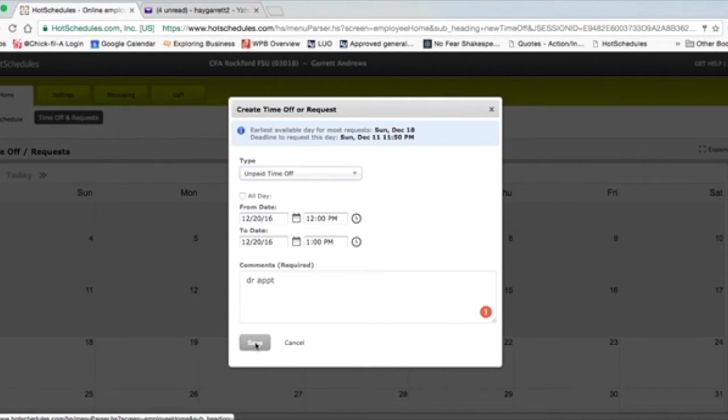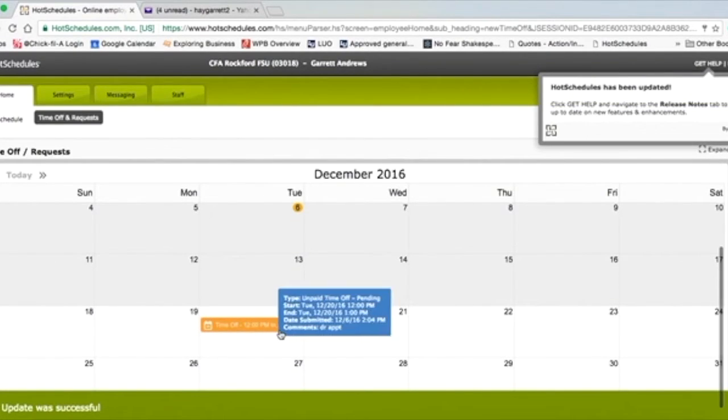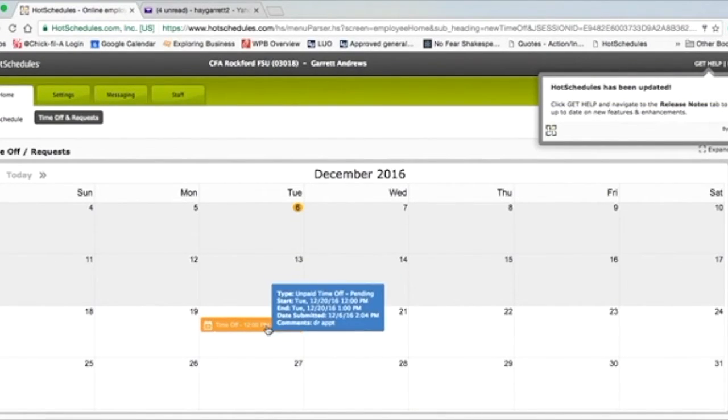Hit save, and then you'll notice that right here it's sitting there, and it says right at the top, if you look at that, type unpaid time off and then pending, because from now on the scheduling manager will be able to, through this schedule, tell you if you actually were able to get that off or not, so that you can make better plans.